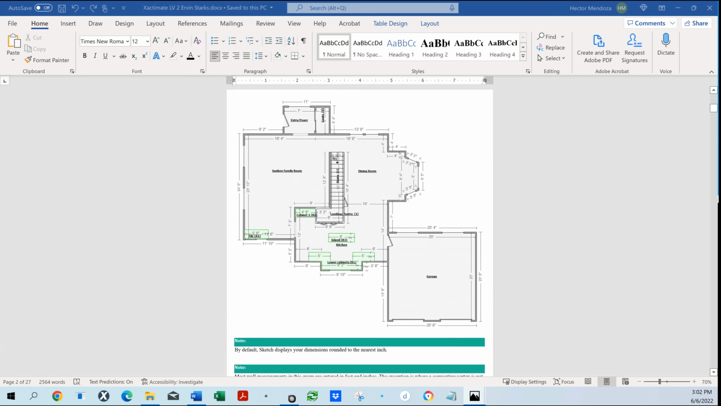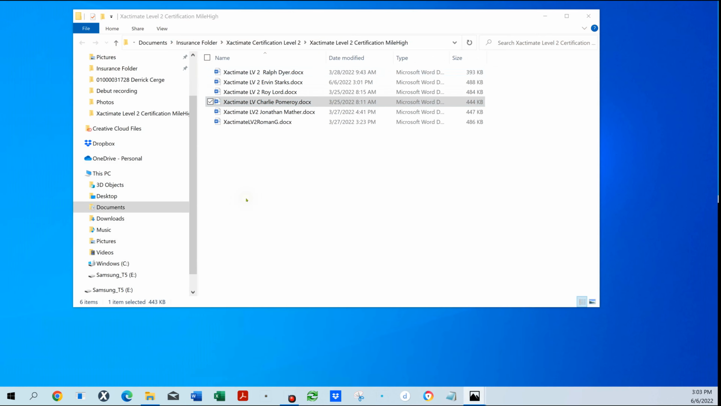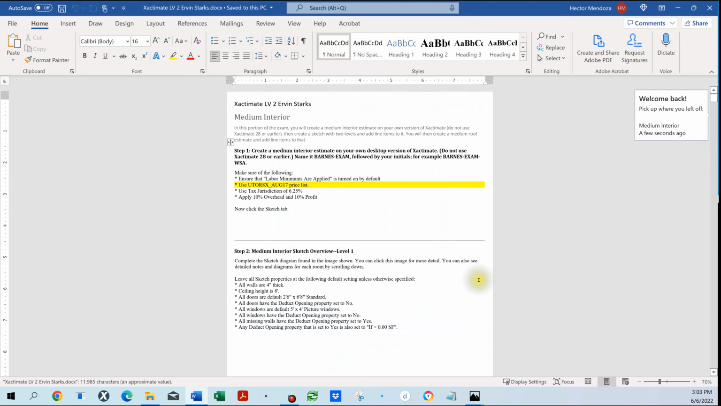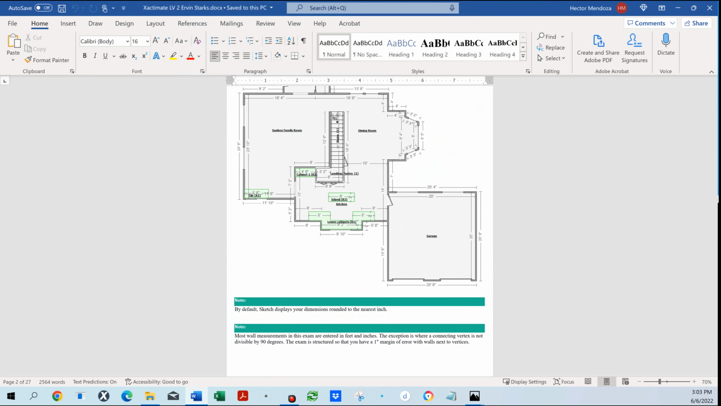So I created a video called Create a Word Document for Xactimate Level 1, 2, and 3 certification instructions. It's a video that shows you how to bring this stuff into Word, and then you can use this later.